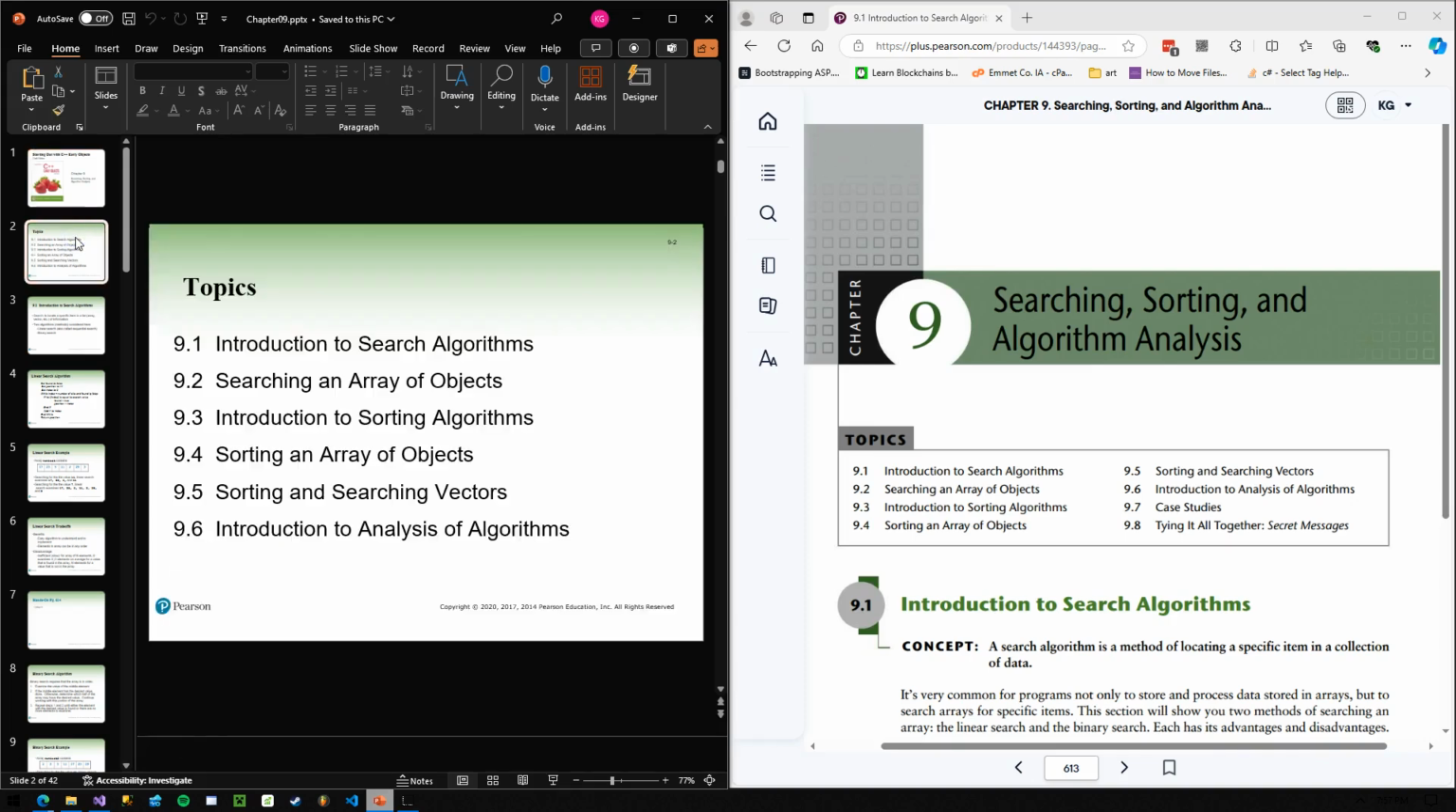All right, so we're going to talk about some problem contexts before we get into the meat and potatoes of the chapter. So, introduction to searching algorithms: searching through an array of objects to see if an array contains a given element. Introduction to sorting. Just like searching an array, we are going to sort the array to see if it can be sorted from ascending to descending or vice versa. We're going to look at vectors, how to sort and search them. And then, like I've been saying, an introduction to the analysis of algorithms.